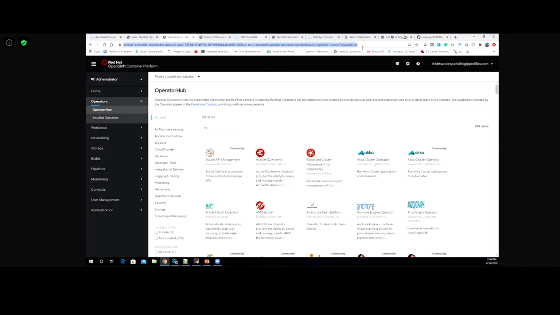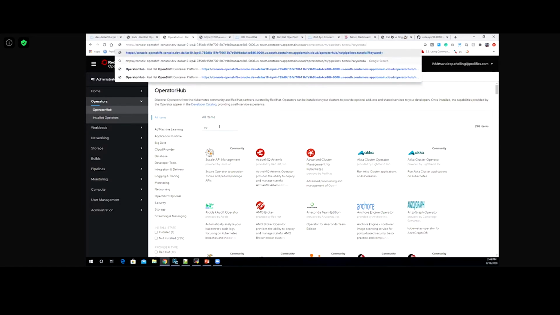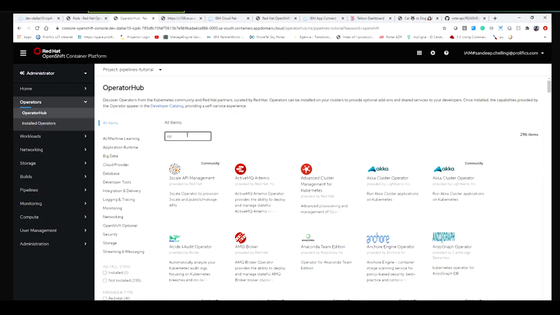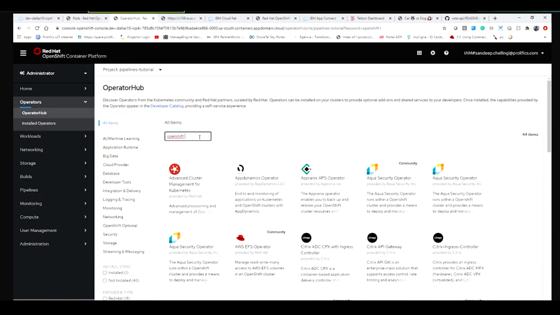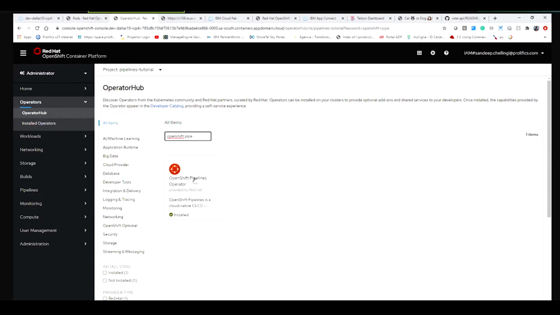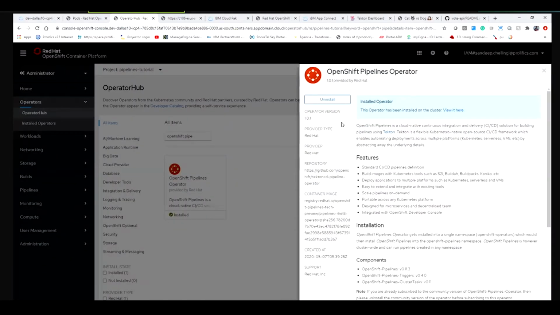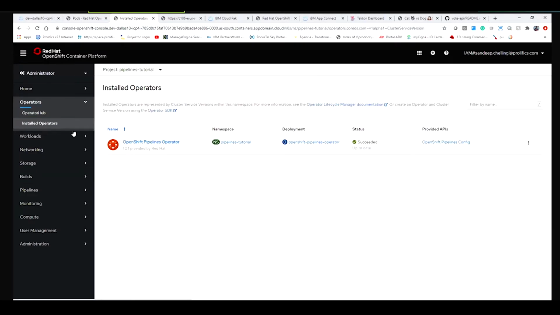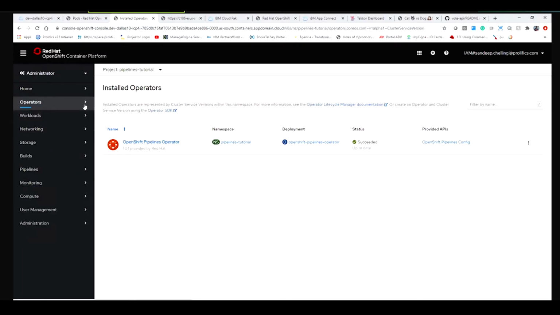Oops, I think I was typing in the wrong location. Just search for OpenShift pipelines. Yep, OpenShift pipeline operator. Once you find this, you just have to install it and subscribe to it. I've already installed it, so I'm not going to waste the time installing the operator again. But once the operator is installed, you can find it under the installed operators. It is already installed. The next step is to create tasks itself.